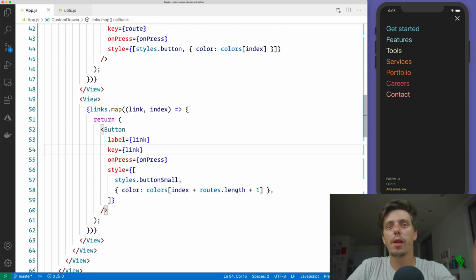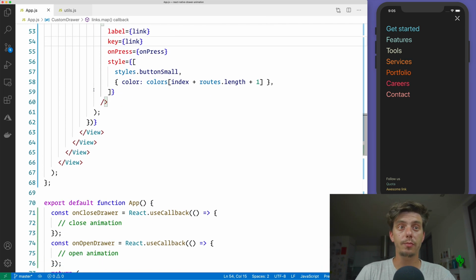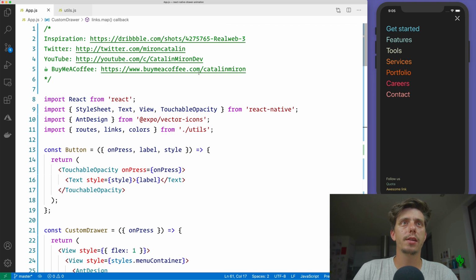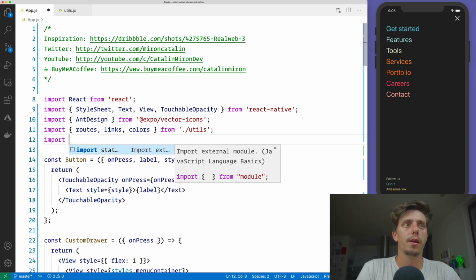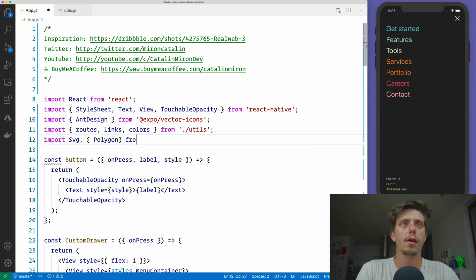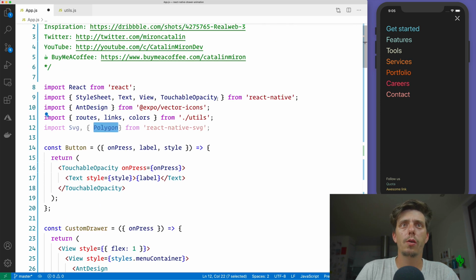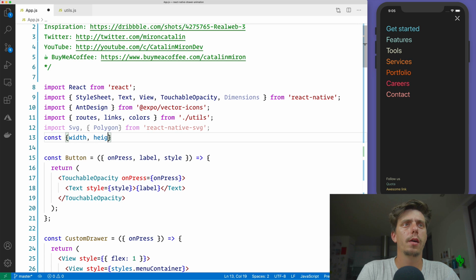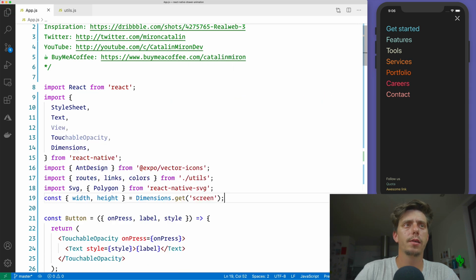And now what I would like to create is the animated SVG, right? And for that, let me import the SVG, and we will use the polygon from React Native SVG. We are also going to need the dimensions, and width and height from Dimensions get screen, right?